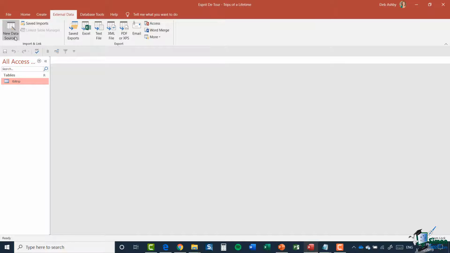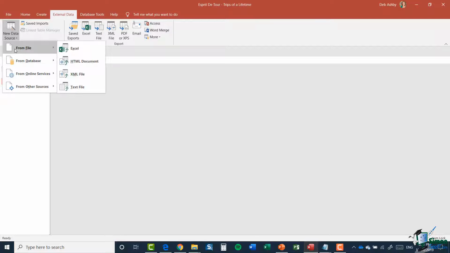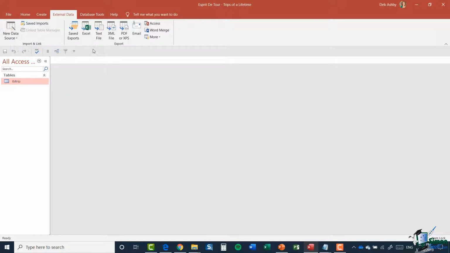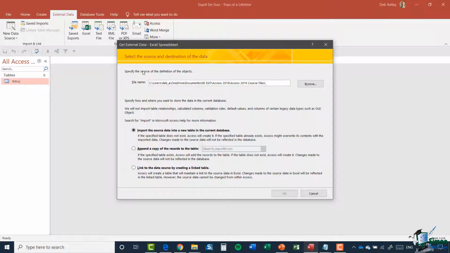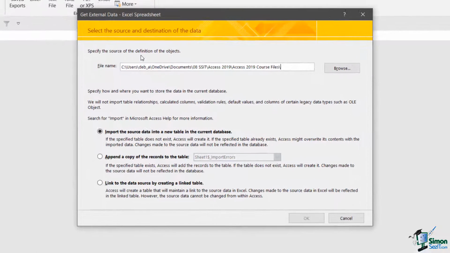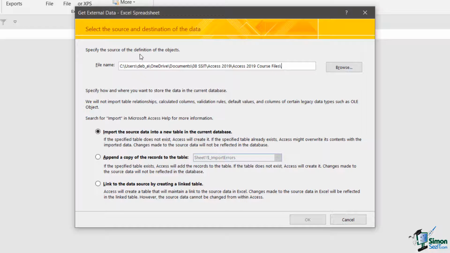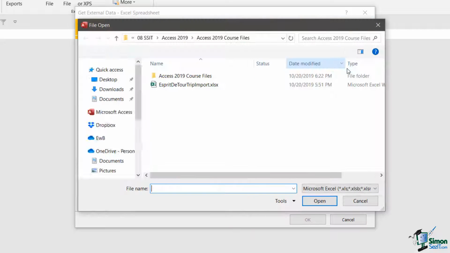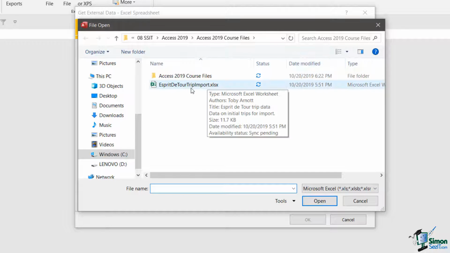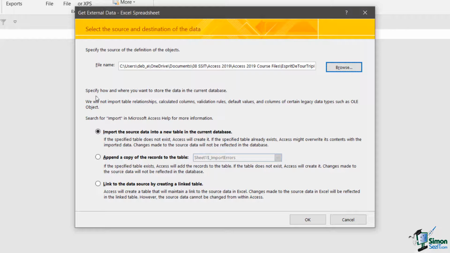I'm going to go up to New Data Source and I'm going to select From File and Excel. The first thing we need to do, you can see here we've got this little wizard pop up again, which will guide us through this process. Access is asking me to specify the source of my file, essentially. I have a default file name in there, so you just want to browse to wherever you have your Excel spreadsheet saved. I then need to specify how and where I want to store the data in the current database, and I have three options.